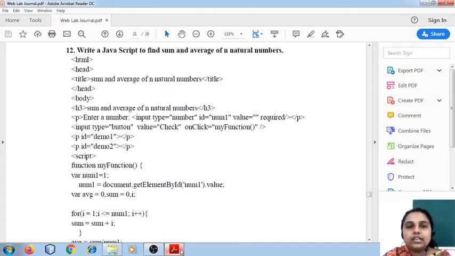The first thing is we are going to start with the root element HTML, then the head tag followed by the title tag. The title says sum and average of n natural numbers. This n is going to be taken as input from the user. So depending on the user's input, we are going to calculate the sum and average of those natural numbers. Then we have closed the head tag and started with the body tag.